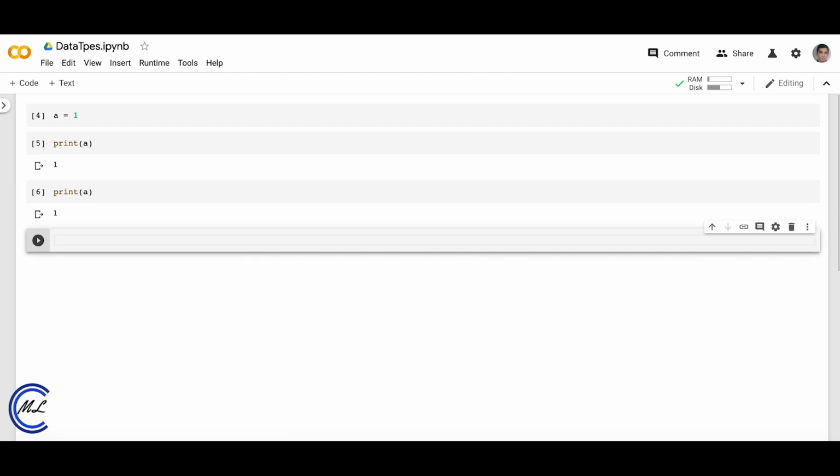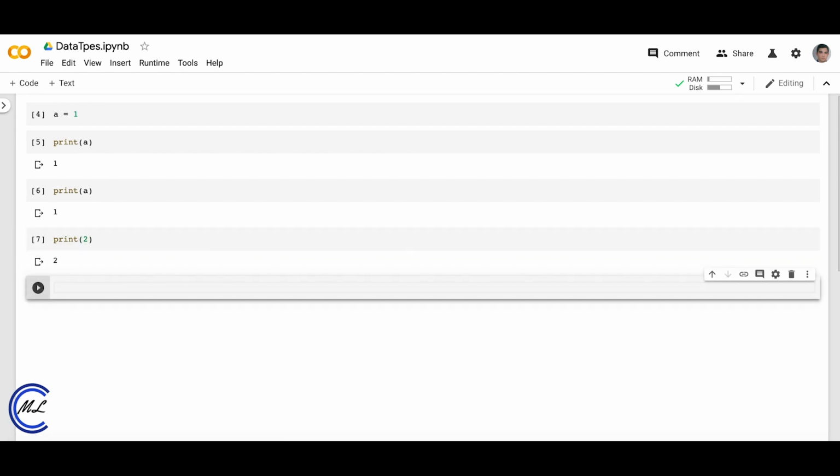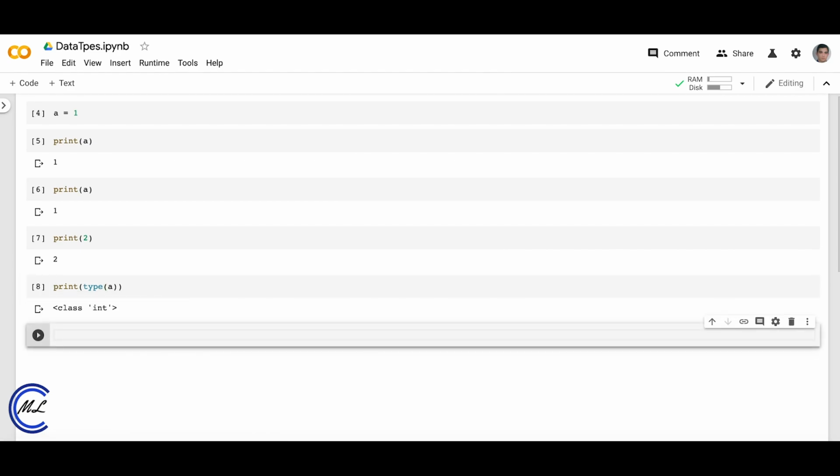So it's like print a equal to 1, and let's say we directly print a number like 2, shift enter, and you see 2 is printed out. To make sure that we know the type of this variable, we just do print and use the built-in function type, and inside the parentheses we use a and we print it. You see it says the class is int, which means integer, and we're good to go.